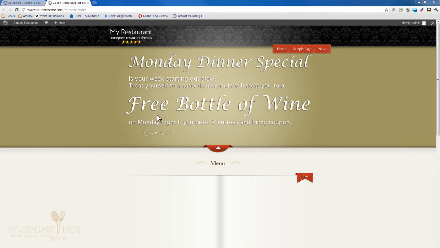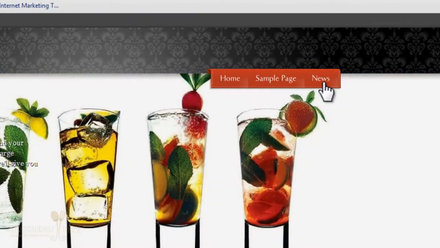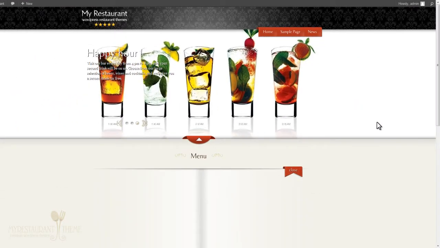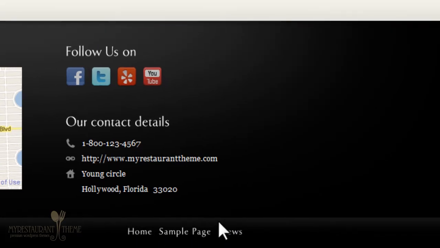to this tutorial where we'll be learning how to create navigational menus. Now, just so you know, the navigational menu is this right here. This is the top navigational menu, and MyRestaurantTheme also has support for a bottom navigational menu right here.